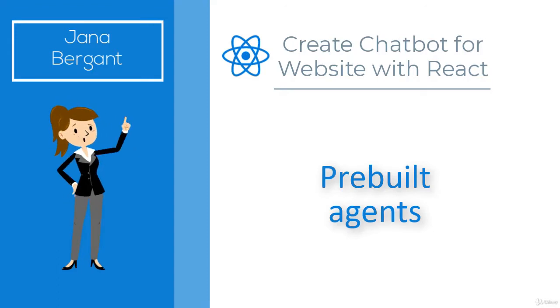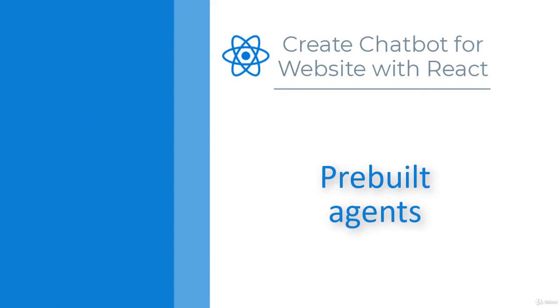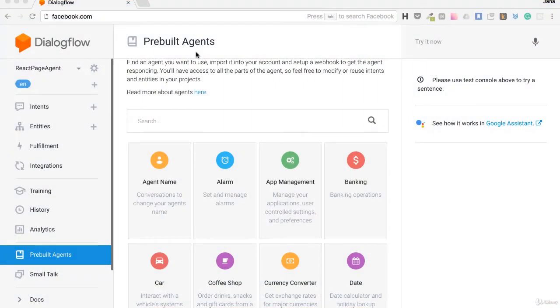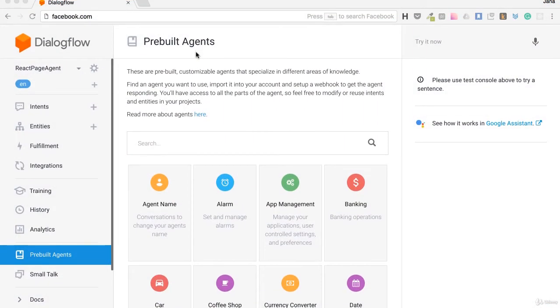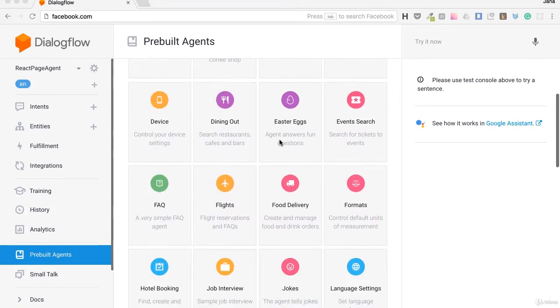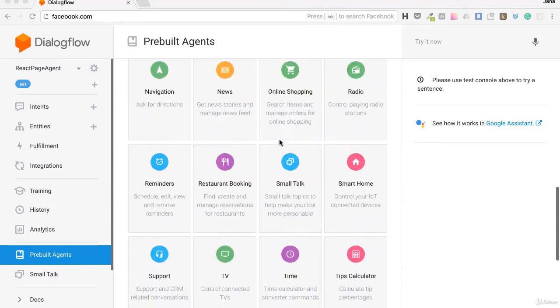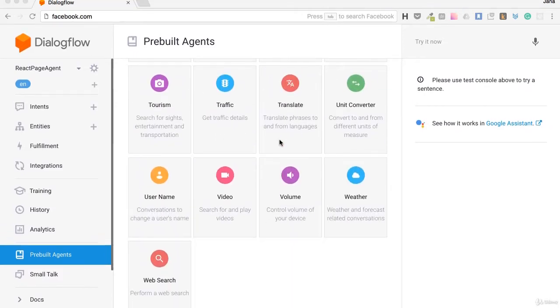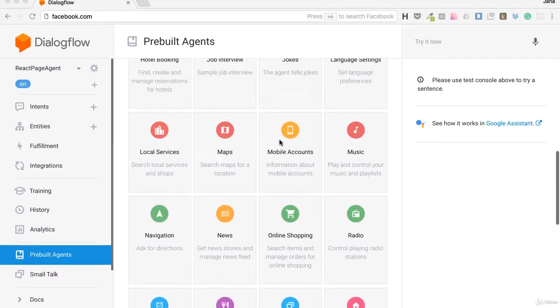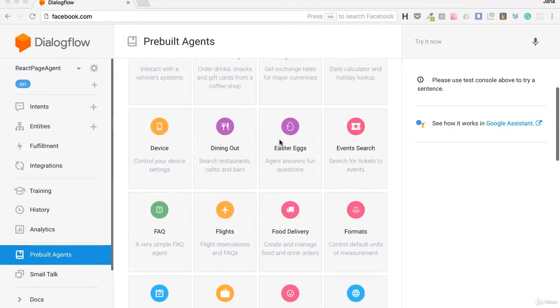I want to show you pre-built agents. Pre-built agents are, as the name suggests, agents with a set of intents already pre-built for us. Go to Prebuilt agents in the navigation. Here is the whole list of them, a lot of pre-built agents for us.